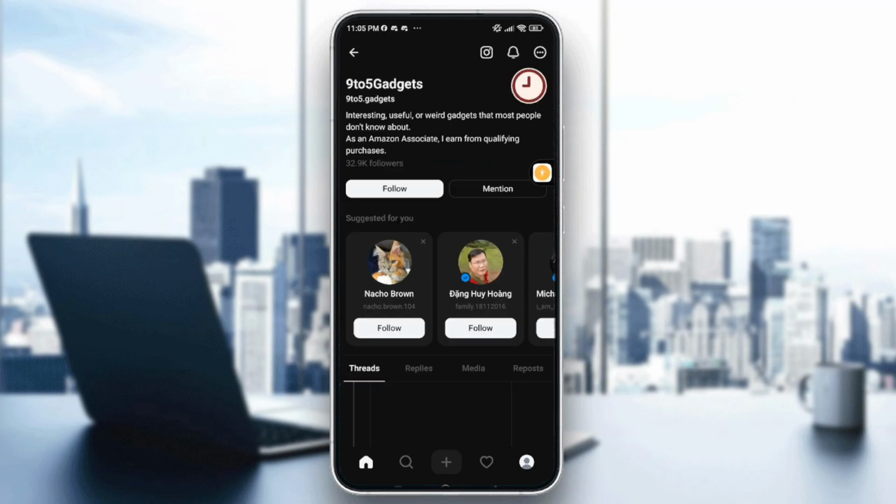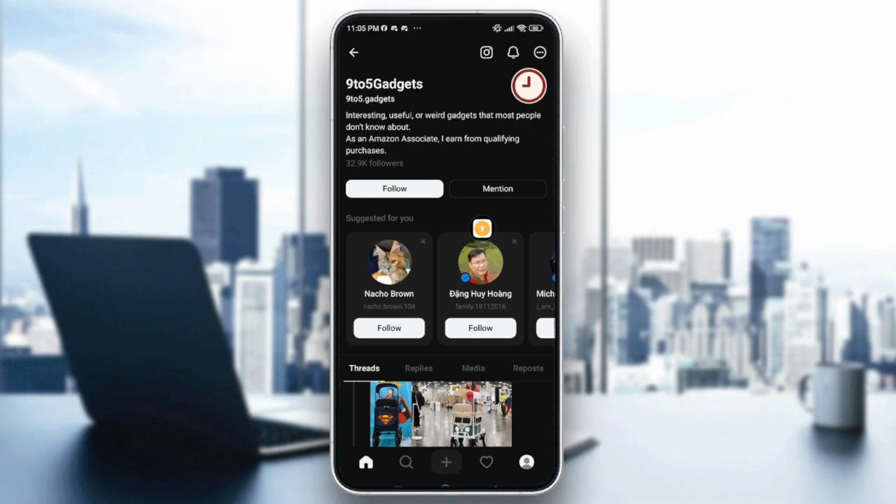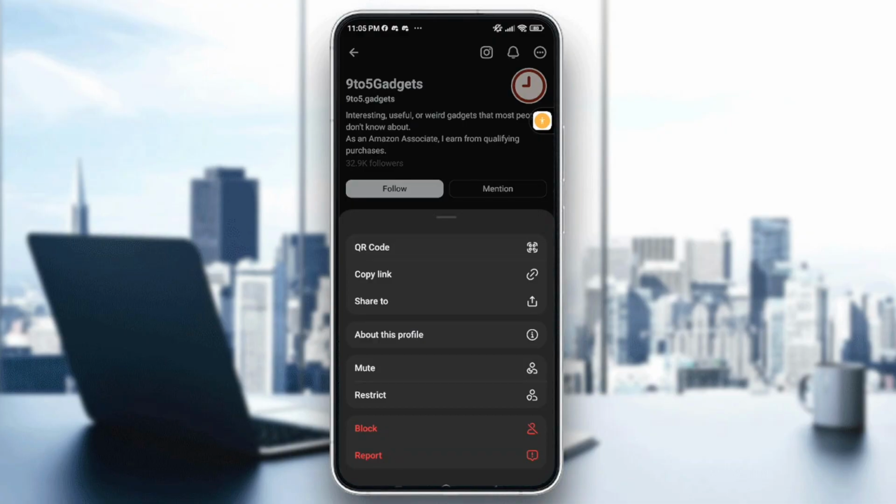For example, right here, as you can see, I don't have the chat option. I only have the follow and the mention, and also if I look into these 3 points on the top right corner, there is nothing attached or linked with the DMs, nothing that says DMs or chat.